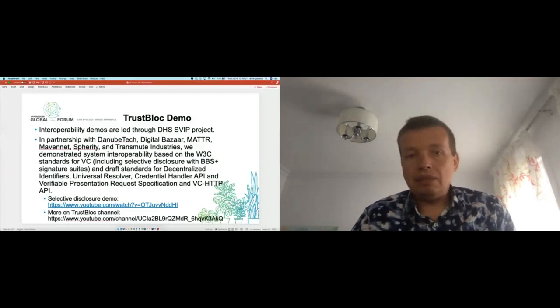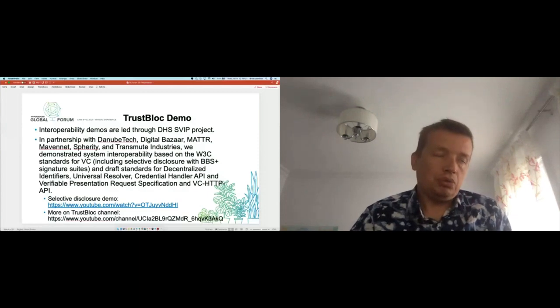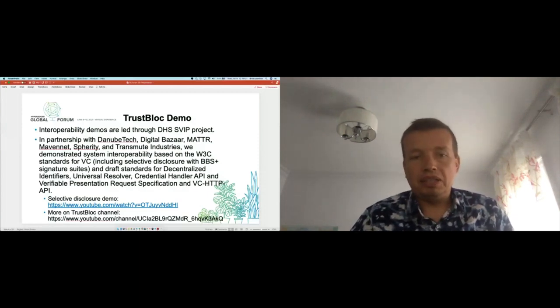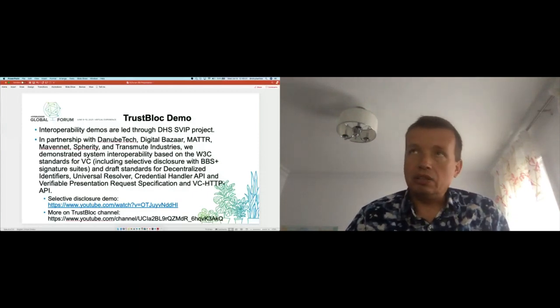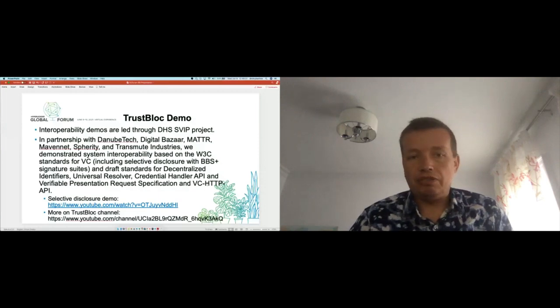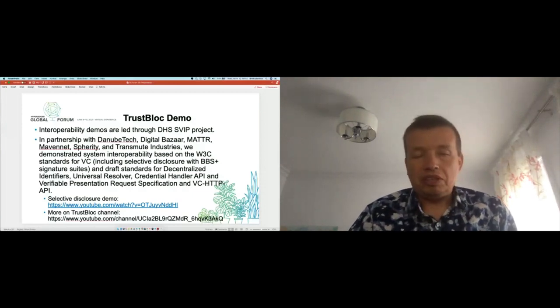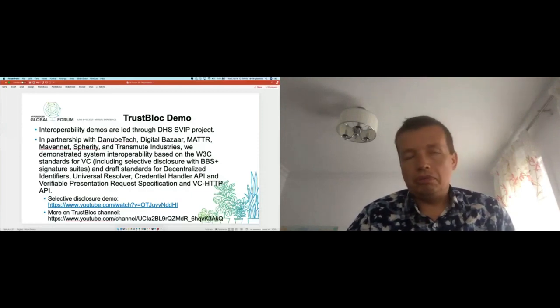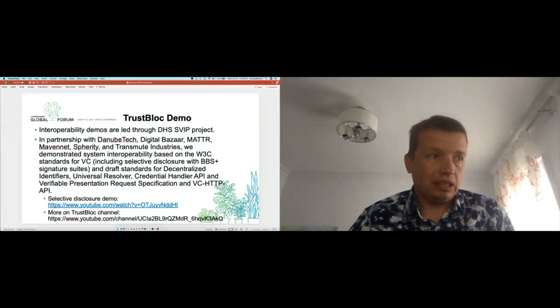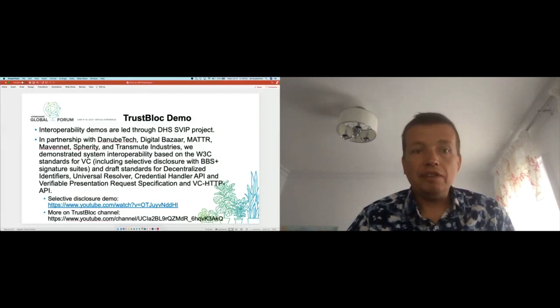The example that we're going to show includes an example with selective disclosure of some attributes on the network that leverages BBS+. We're also using technology which is based on draft standards under development.